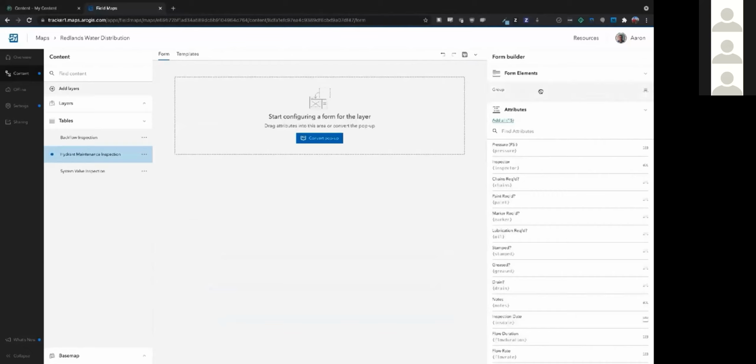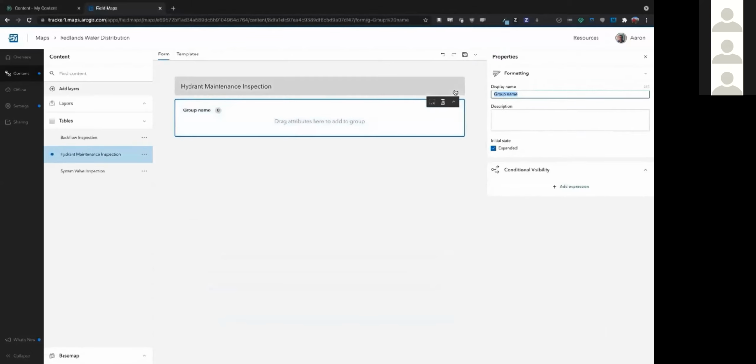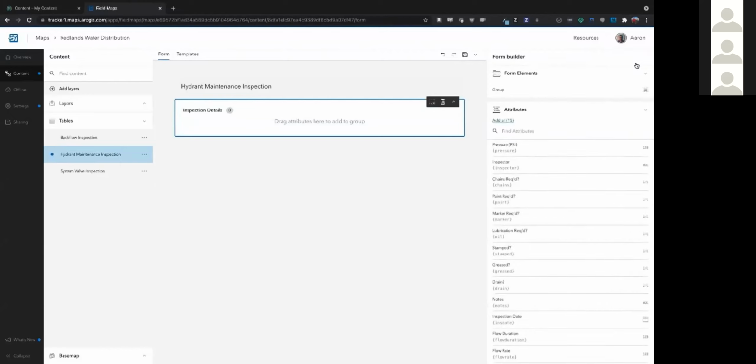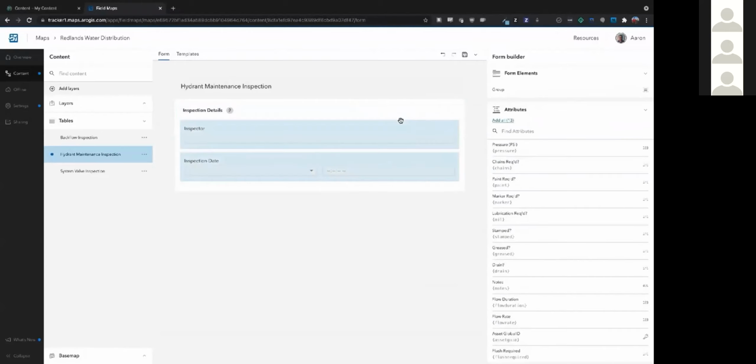So in this case, we're going to drag a new group over. We want to give this group a name. In this case, we're going to call it Inspection Details. Then we want to drag the 2 fields that are going to go into here. In this case, I'm going to look at the inspector. So we're going to select that and inspection date. And we can select multiple fields by holding Shift or Control or Command down, depending on your operating system.